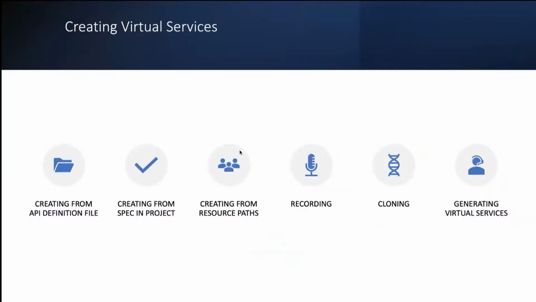Now comes the main part. How do we create a virtual service? The most popular way, if you ask me, is creating from an API definition file. So you can create from a spec in the existing project. You can create from resource paths. You can create using a recording. You can clone an existing virtual service, or you can generate a virtual service based on existing information. So these are the various ways.